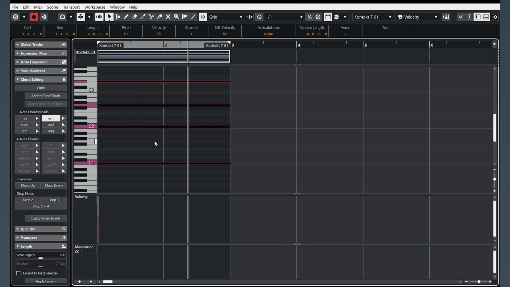Maybe I need to make it softer. Ctrl Shift, left mouse. Now we have this soft piano. Maybe softer.